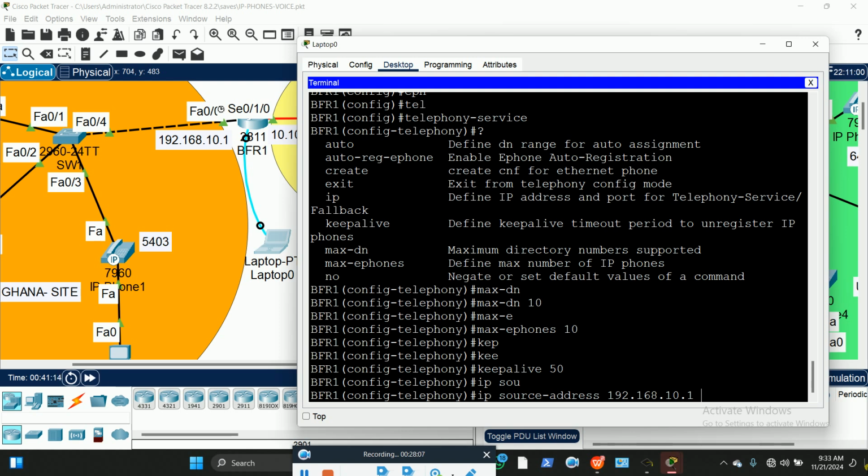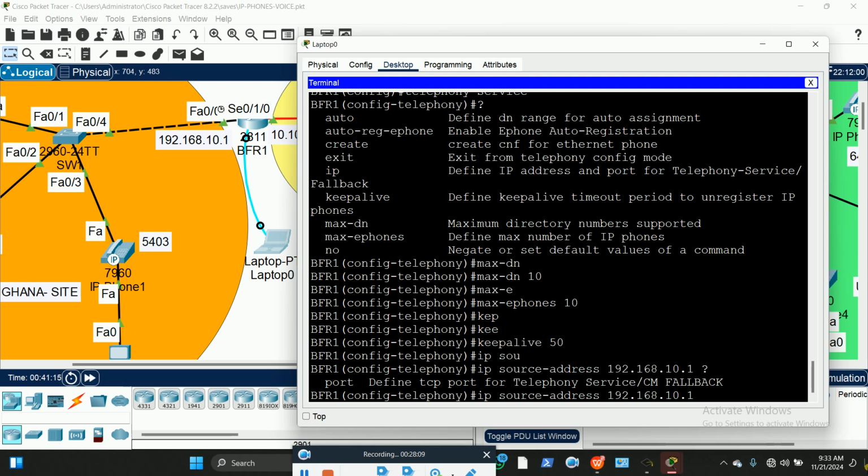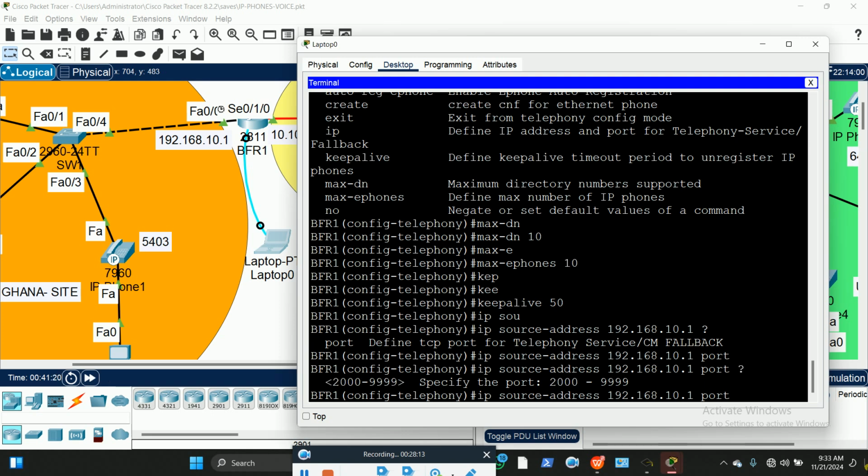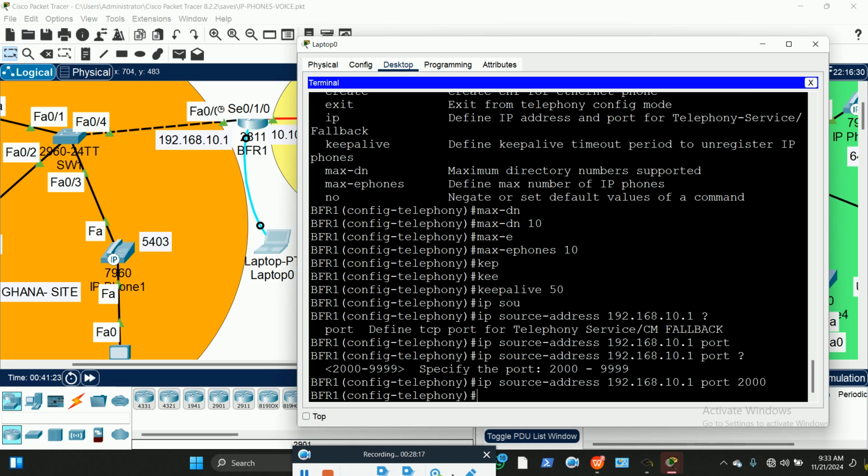You said? Space what? So you press on shift and the question tag, you see port, then you put a port there. Then the question tag again, we are choosing 2000. Are you following it? Then you enter. So that is the port for the telephone line. Okay. Then you choose 2000.